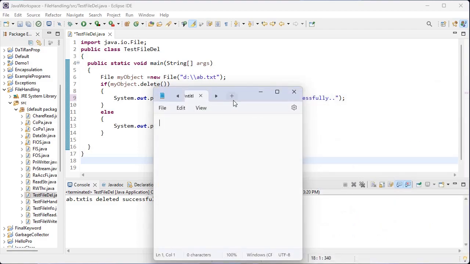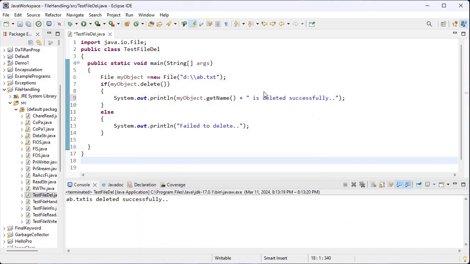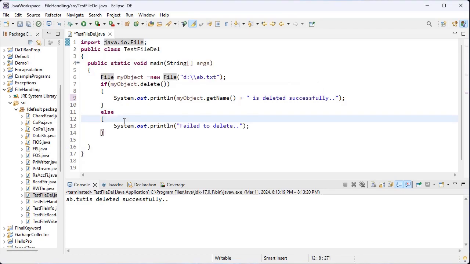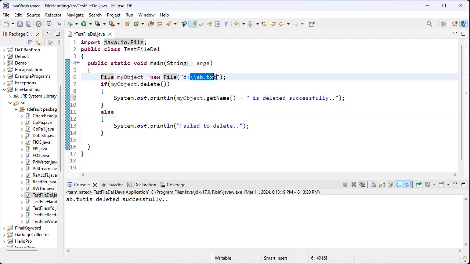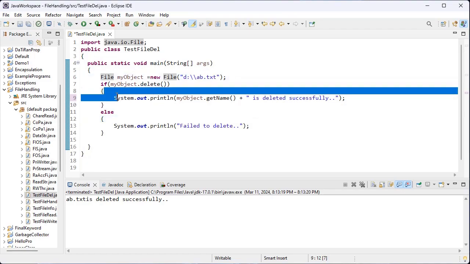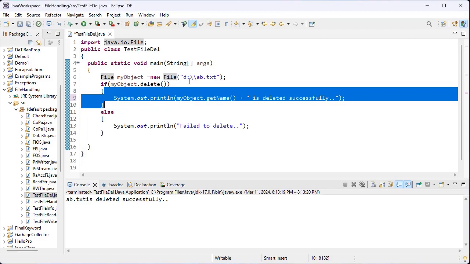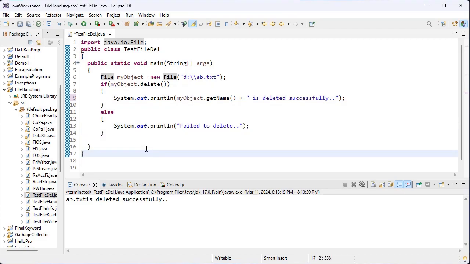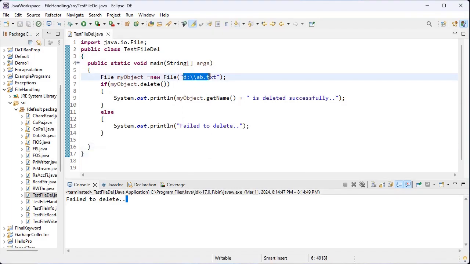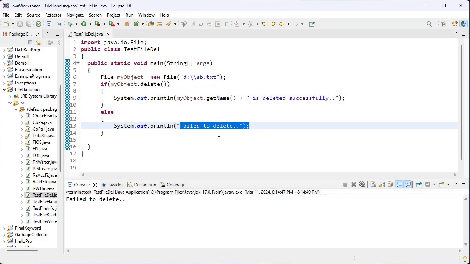So if we want to delete the file, we can use the delete method that is present inside the File class. This File class is present inside the java.io package. If the specified file is deleted, the if block will be executed. If the specified file is not deleted, what will happen? The else block will be executed. Let me execute the same again. Failed to delete because this file is not present now, isn't it? That's why we got this output. Is it clear?